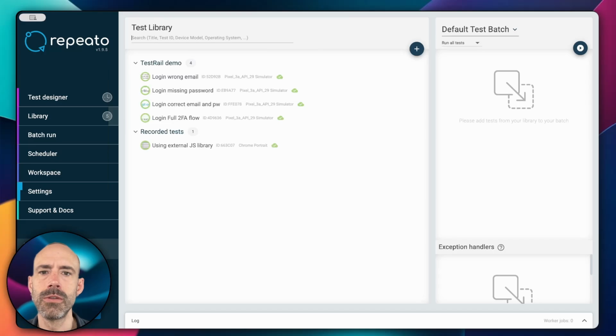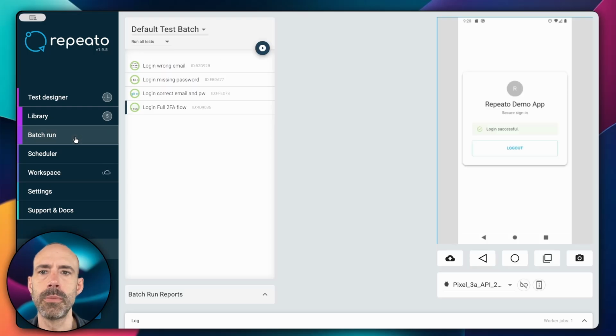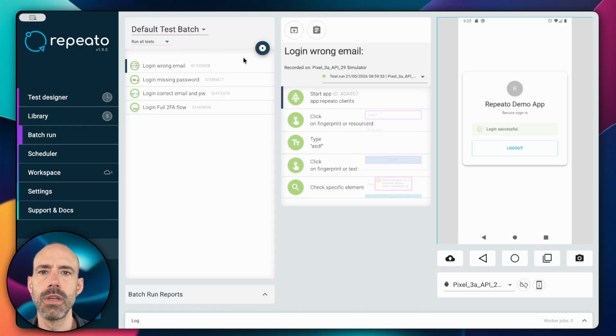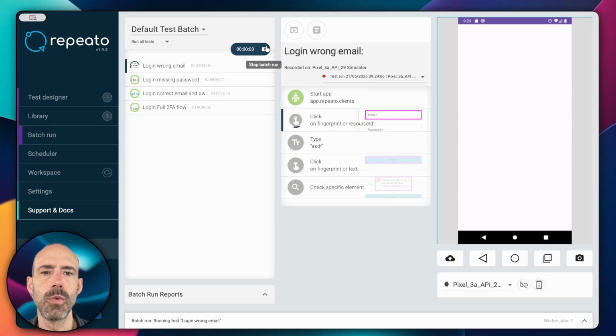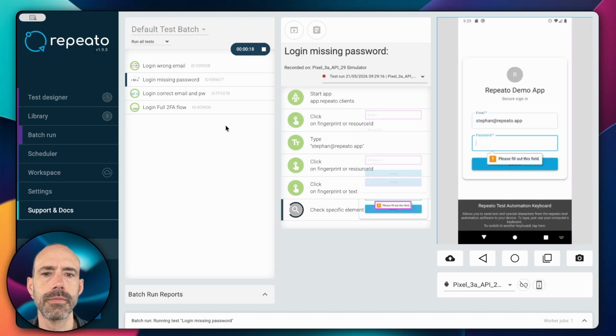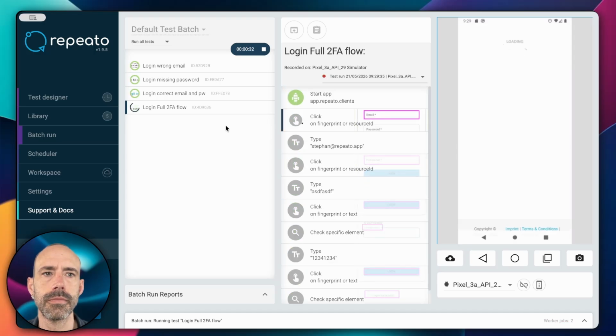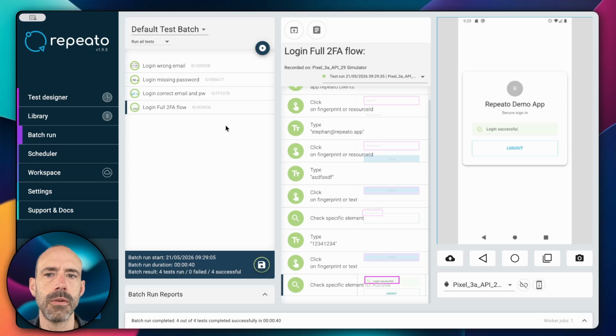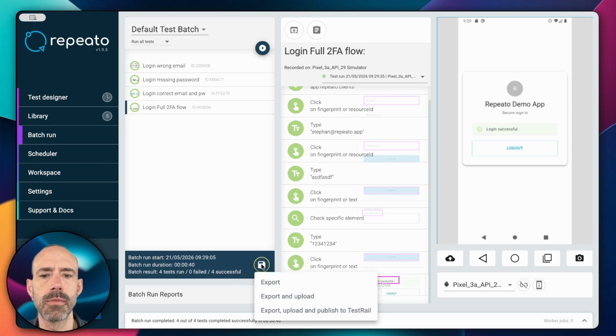So now let's go to the library and run a couple of tests. I prepared a couple of tests here. We can add them to the batch, go to the batch runner, and then hit run to run them one by one. So Repeato finished the batch run, and now we're gonna have the opportunity to export a report and also to update our TestRail test run.